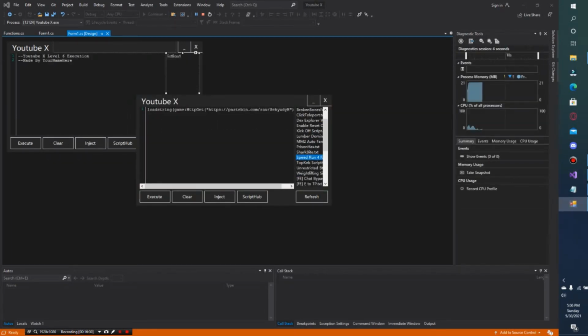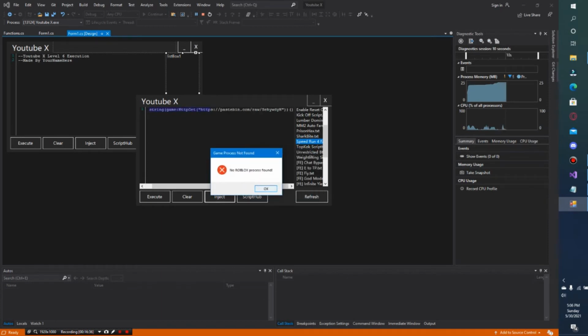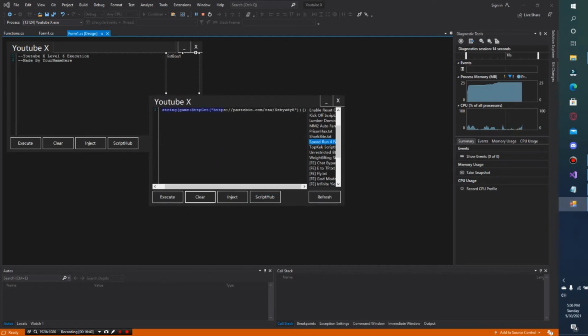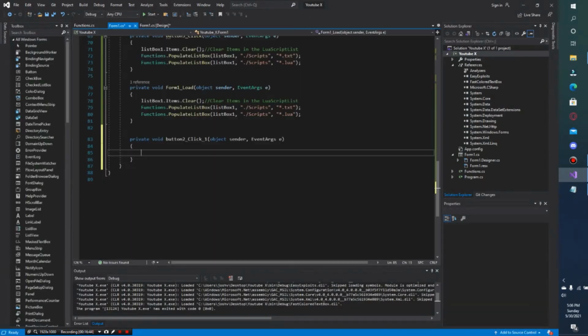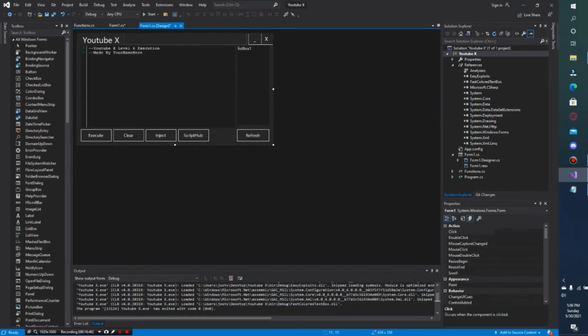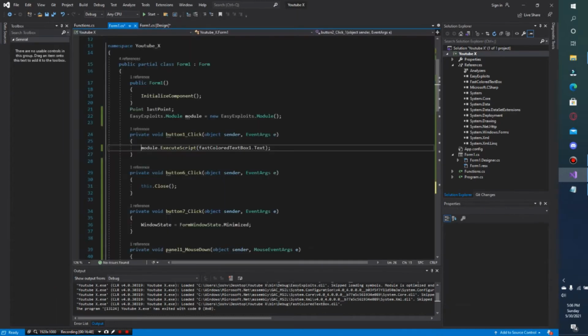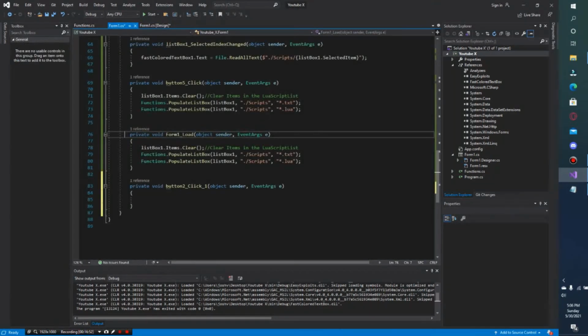As you can see, when you click it, it loads up into the list box, and also when you inject, it works. But I don't have Roblox open right now, so it's not working. Also, oh, never mind. We need to fix the clear button. All right, so let's fix the clear button. Oh yeah, I didn't even script that. I think I forgot to script that.